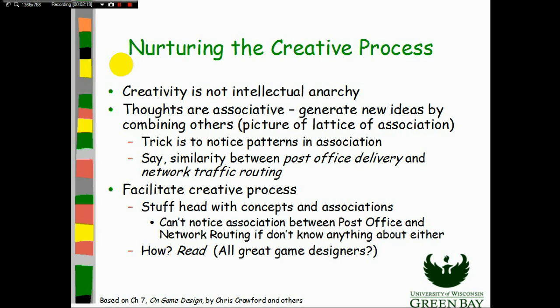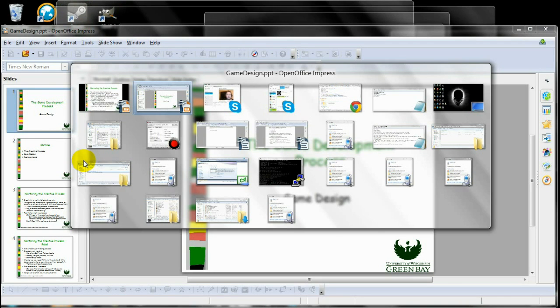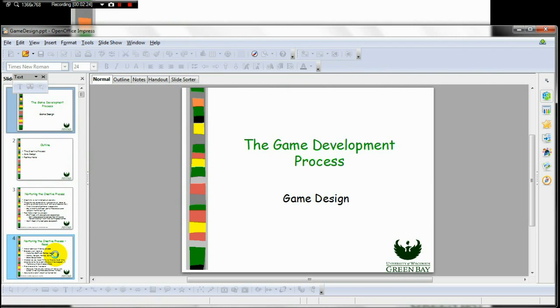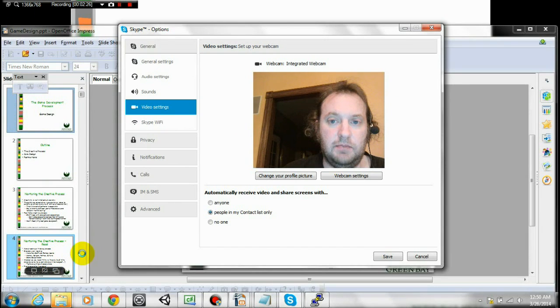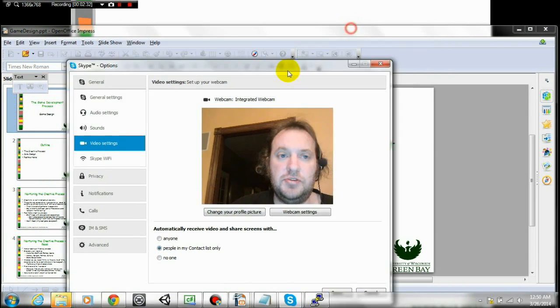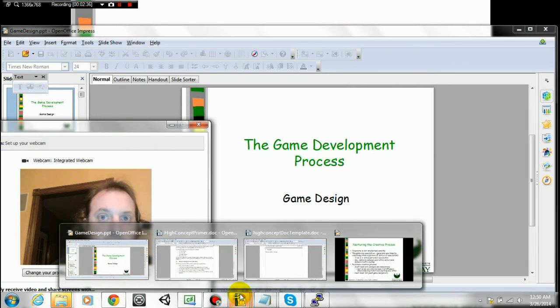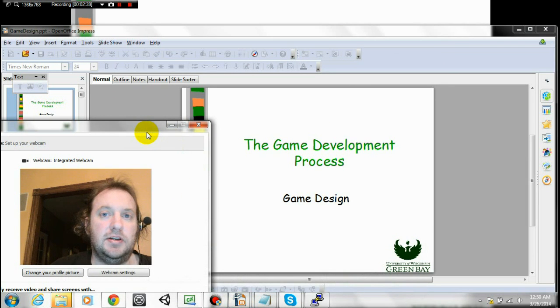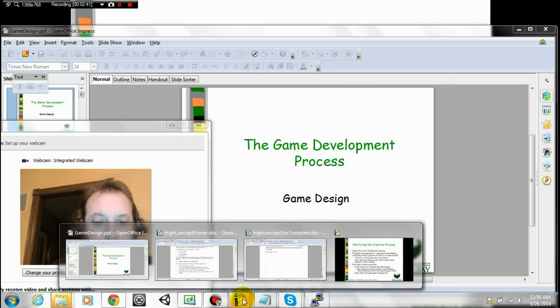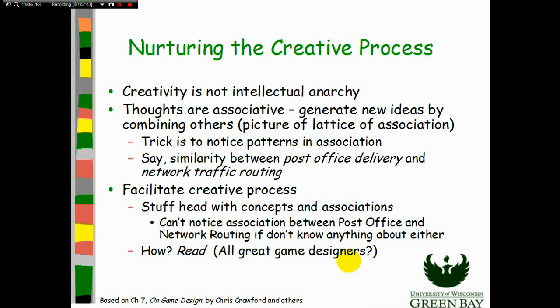So you take these ideas in real life and you figure out a way to apply them to a video game. And when you're doing that, you need to think about how the ideas that you've created relate to other ideas that might already exist. Really a simple concept, but something to think about nonetheless. So, you want to stuff your head with concepts and associations. How do you actually go about doing that? Well, the best way probably is to read.